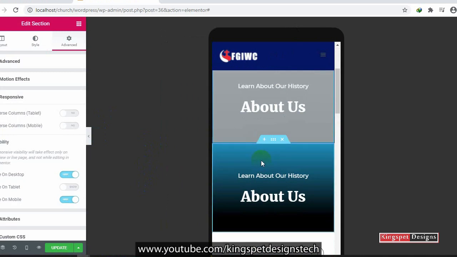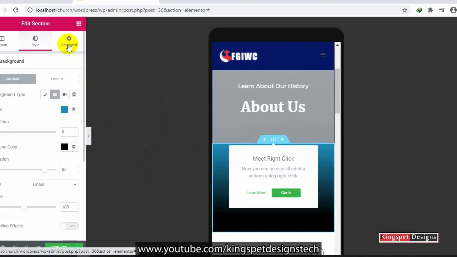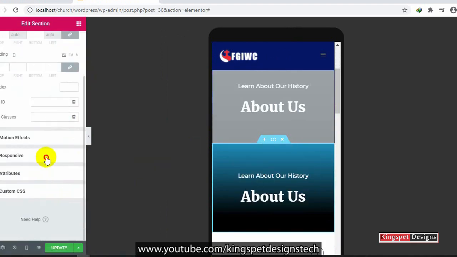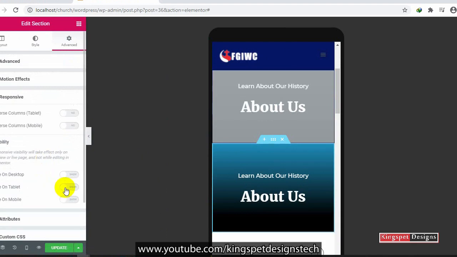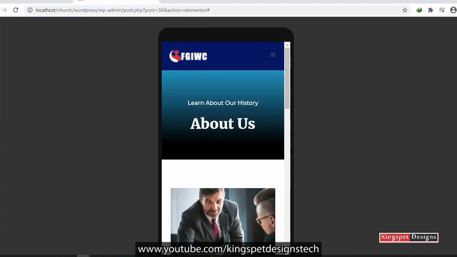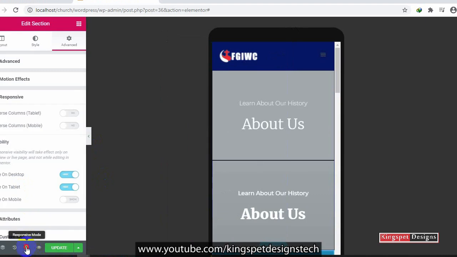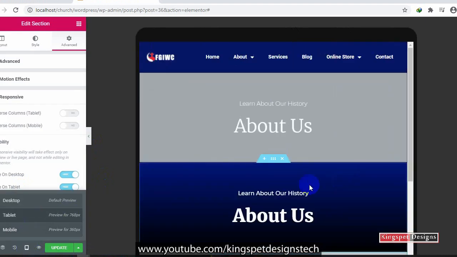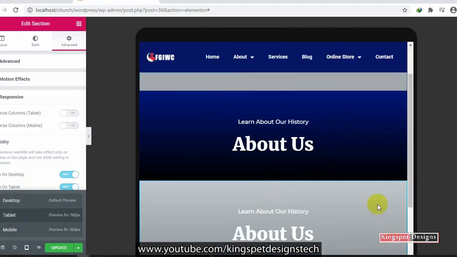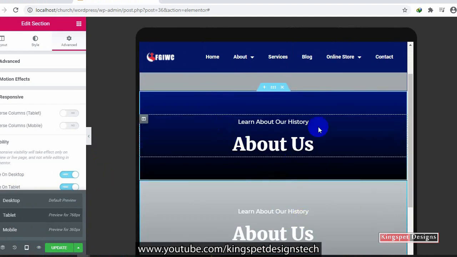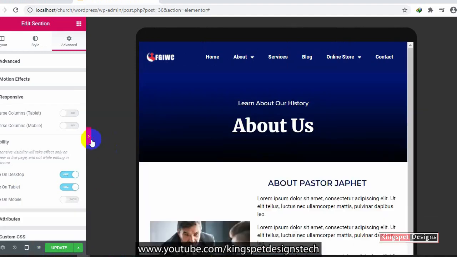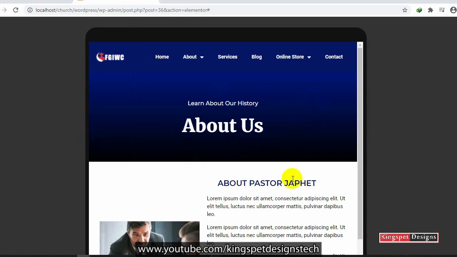So now let's come to this one here. On this last one, I'm going to do something. I'm going to hide it from the other two devices. So I'm going to hide this from the tablet view and also from the desktop view. Let's see something now. We have this on mobile, then when we switch over to tablet, you can see we have this hidden and we also have this hidden. So we only have this. So when you view your tablet view, this is what you're going to see.